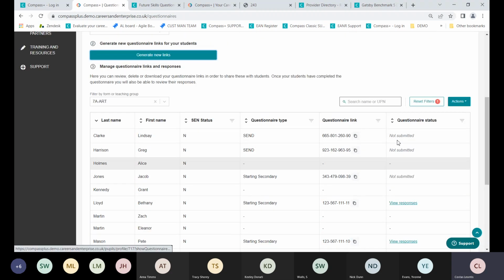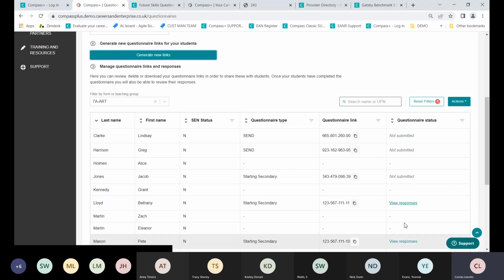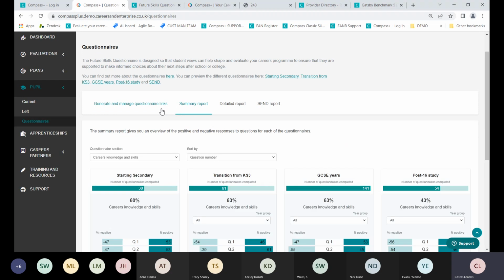Okay, so assuming I've sent all these out, I can see the status of each of these pupils. So I can see not submitted, didn't get sent. I can view the responses in here. What I can also do is look at my reports in here.